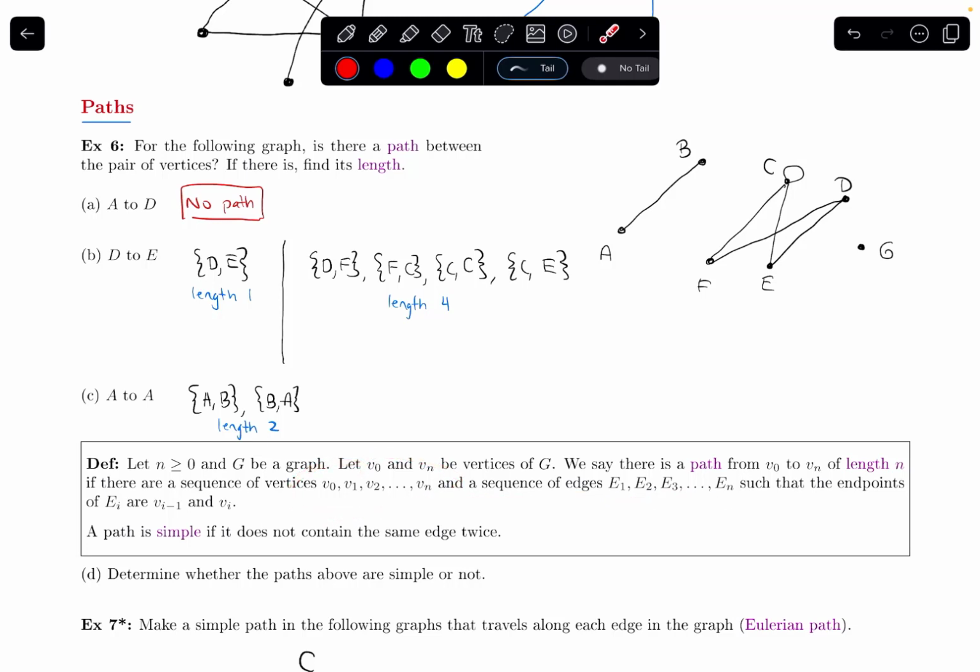And the way I write that they connect all of them is we say that the endpoints of edge e_i are v_{i-1} and v_i. Okay, that's the formal definition of a path here. So the new term I want to introduce now is we say that a path is simple if it does not contain the same edge twice.